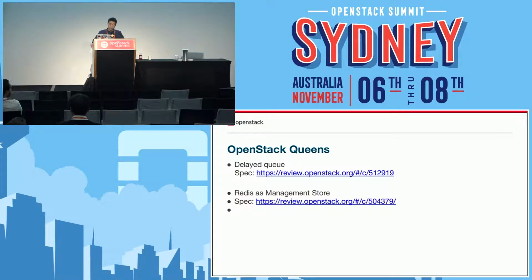Another thing we are working on is using Redis as the management store. It's related to the architecture of Zaqar. In Zaqar, there are two storage layers. The first layer is the management store, which only stores queues and pools. All your messages are stored in the message store.